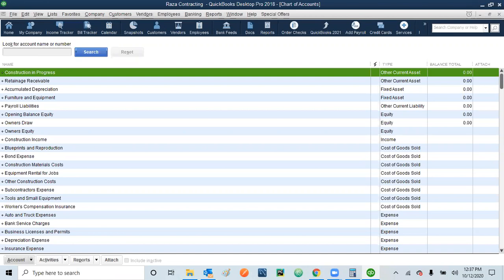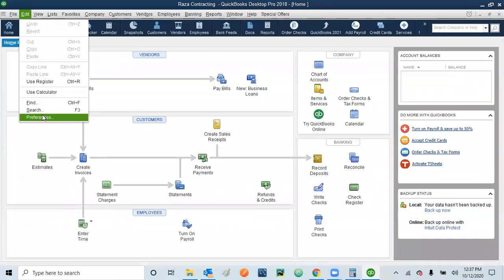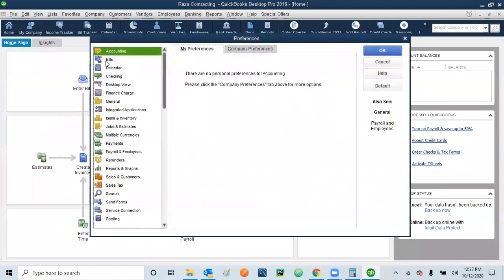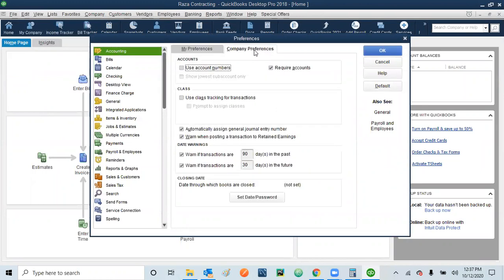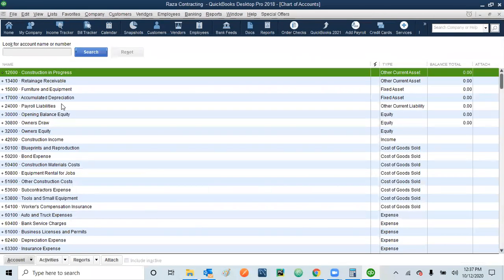So if I want to apply the numbers, I can always go to Edit, go to Preferences. Once I'm in the preferences, I go to Accounting, Company Preferences, and then I can simply say use account numbers. If I want to see the lowest of all the account numbers, I can also click this one. Depends on what I want to see. Once I click it, I click OK. So it's done. Now if I open the chart of accounts, you see the names of these items have the account number on the left side as well.